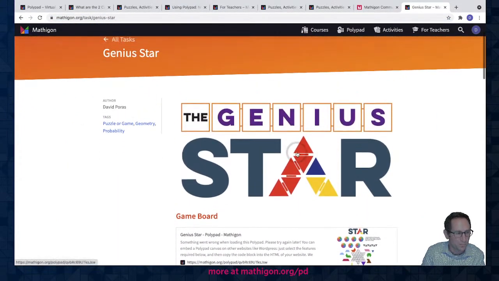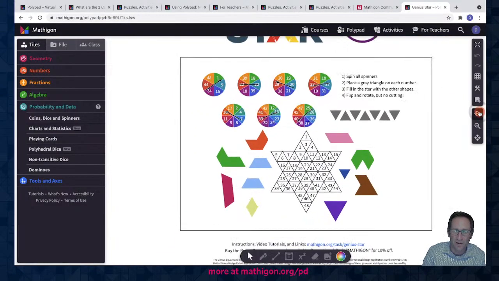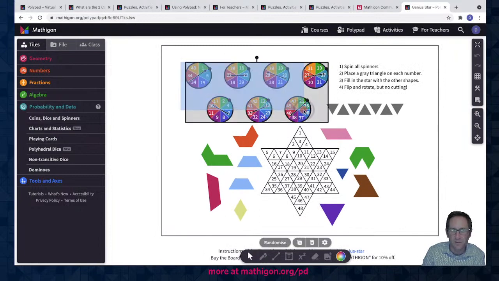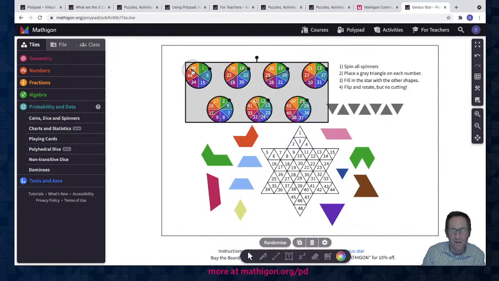We've made this game with permission from the Happy Puzzle Company. I just want to show you how the Genius Star game works. You spin all the spinners. I'm going to randomize all the spinners, and any of these triangles, so I got a triangle in 48.